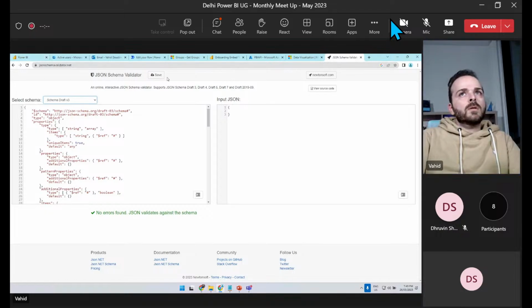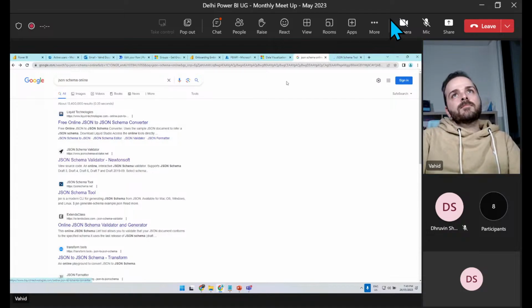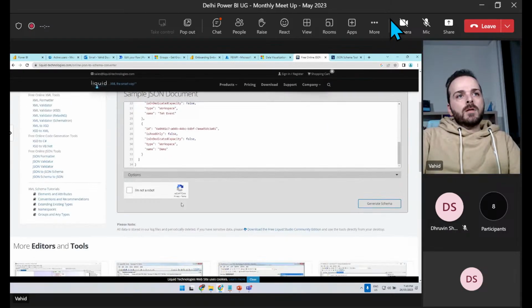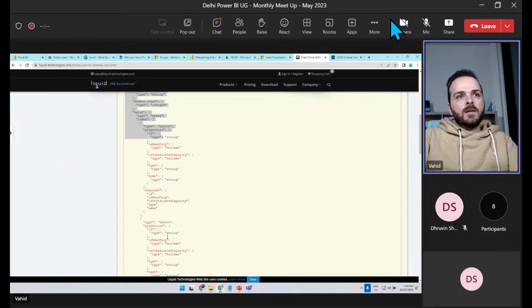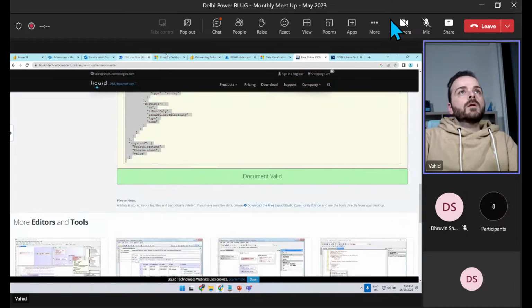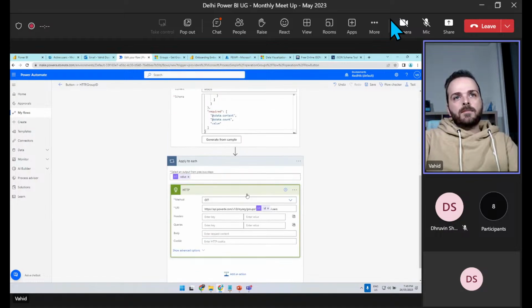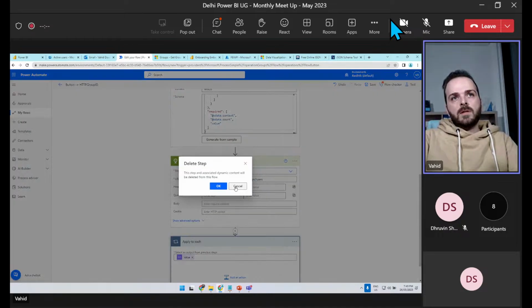Now, let me use another one. Generate schema. I'm not 100% sure about it. So this is the schema for myself. And test it here. This time, okay, add it here. Now I need to remove this one and then add it here. Remove this one because I want to do that again.